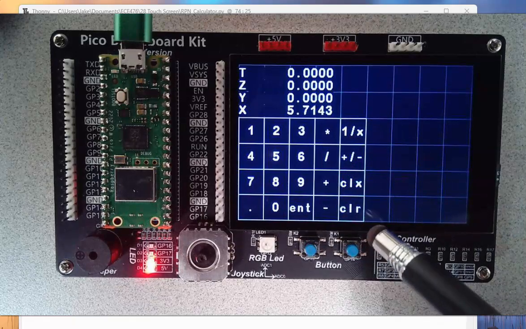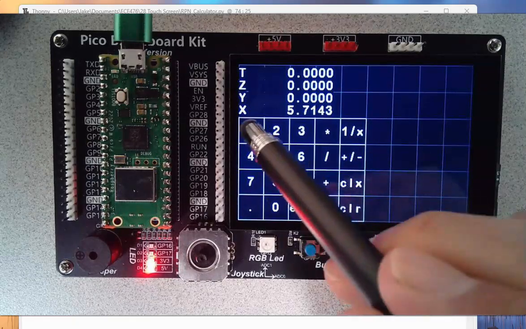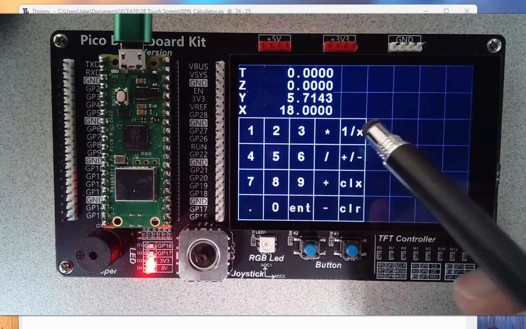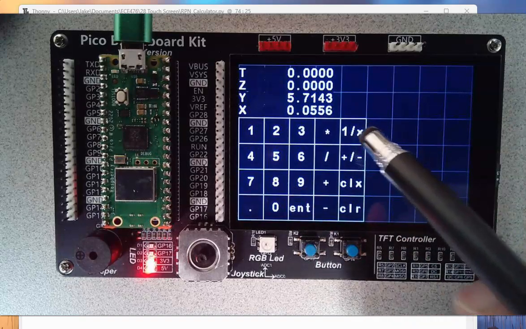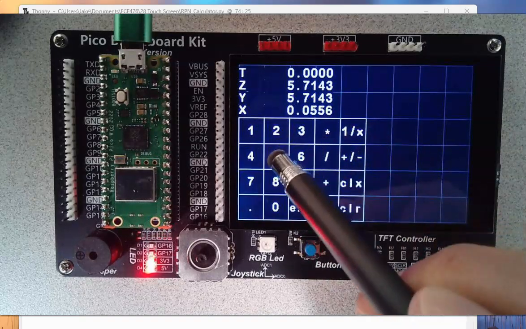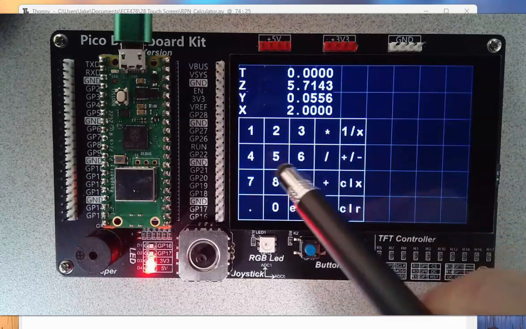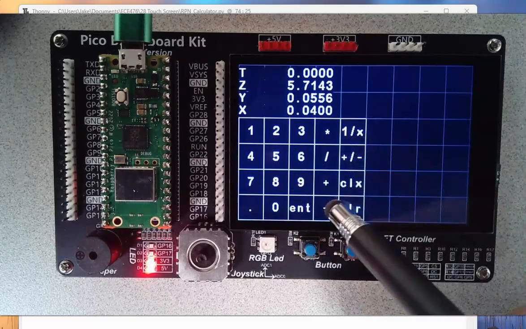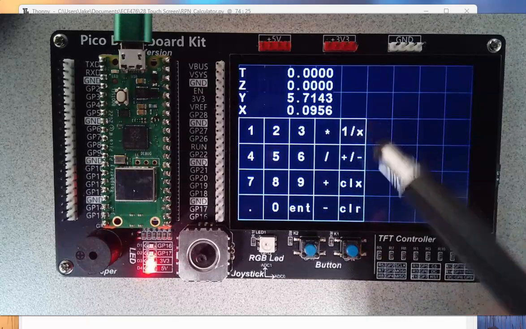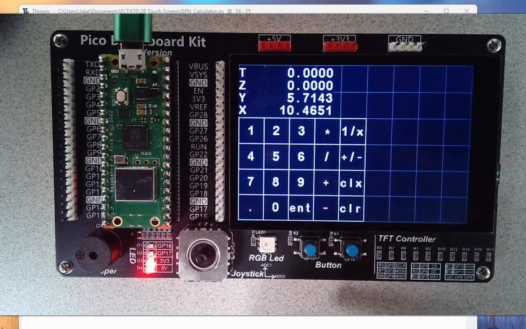Or I could do resistors in parallel. What is 18 ohms in parallel with 25 ohms? Take its inverse, add those, take the inverse. 18 in parallel with 25 is 10.4651 ohms.